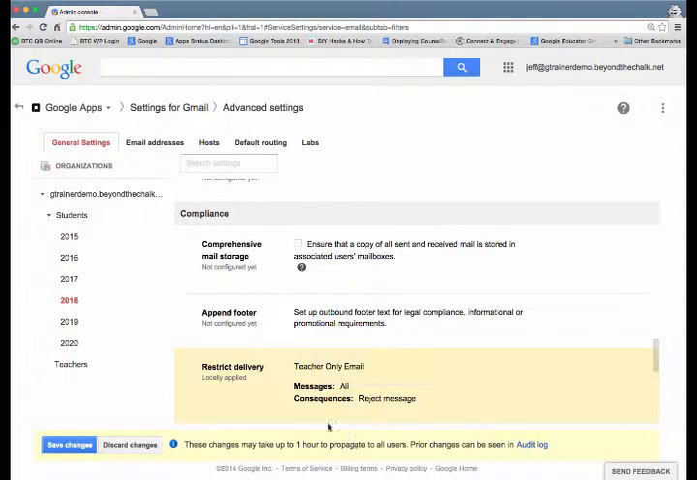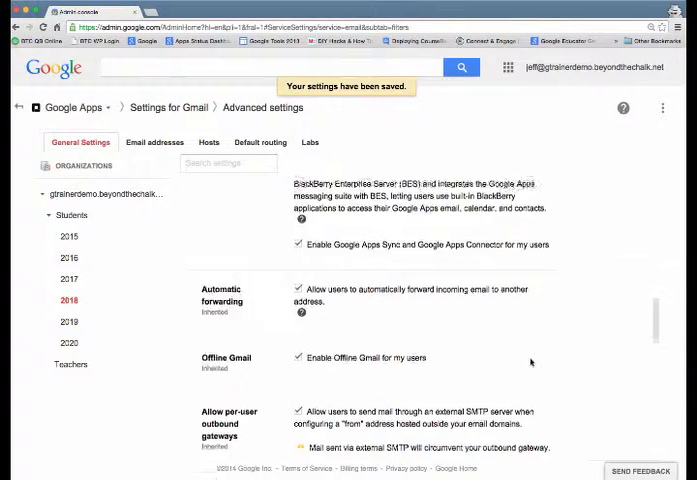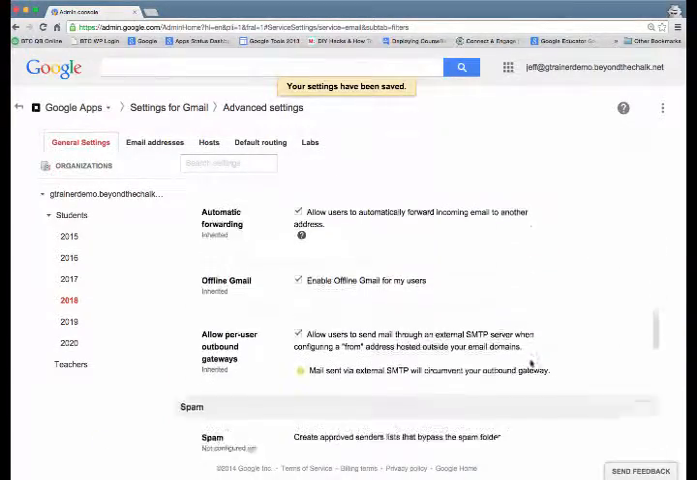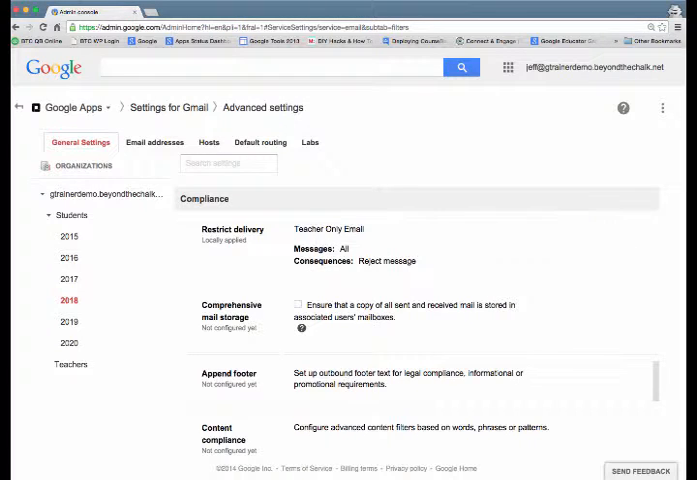I'm going to click on add setting. I'm going to click on save, and now that restriction is going to be added to the compliance. You notice it says right here. So anybody within this sub-organization, if they try to send an email to anybody but me, they're going to get a message back. And that's how you set up individualized emailing to teachers within the Google Apps domain.